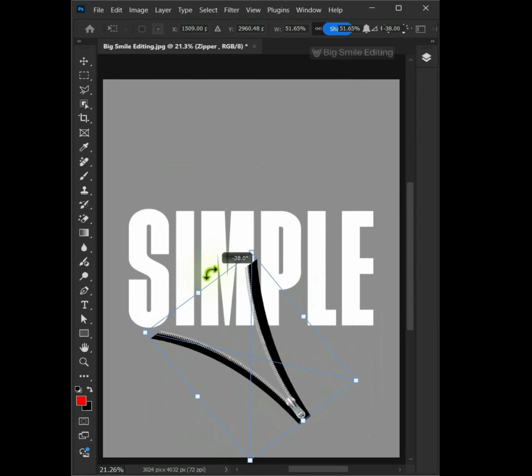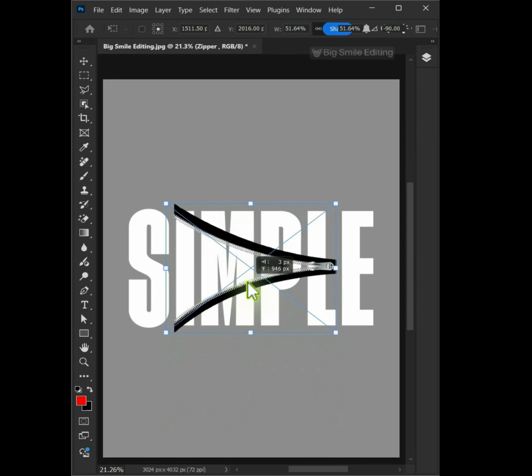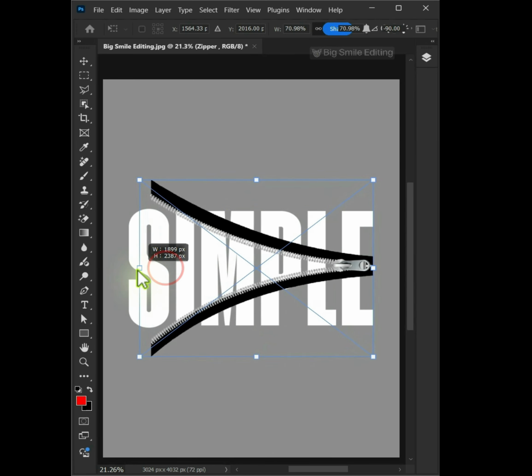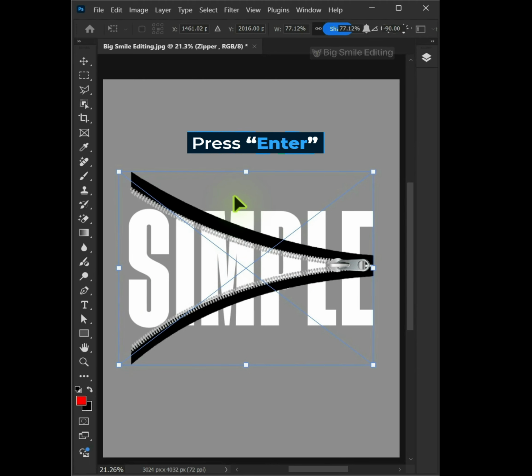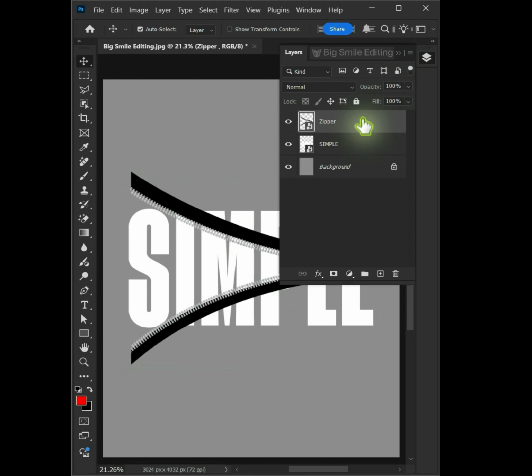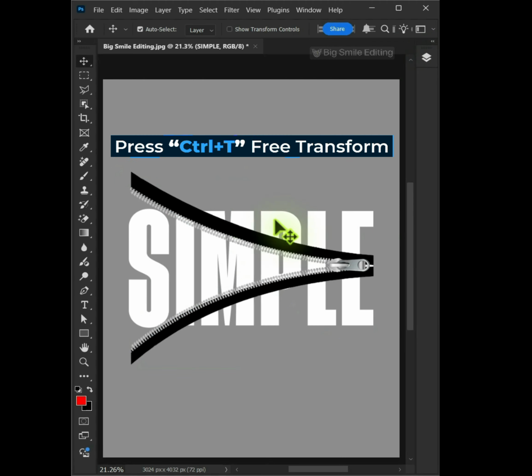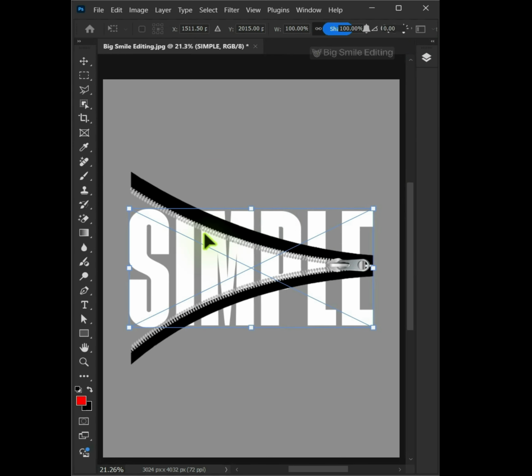Then adjust the size by dragging these handles and align it with the text like this. Just press enter on your keyboard when you're happy. Now select the text layer. Then press Ctrl T to open your free transform tool.